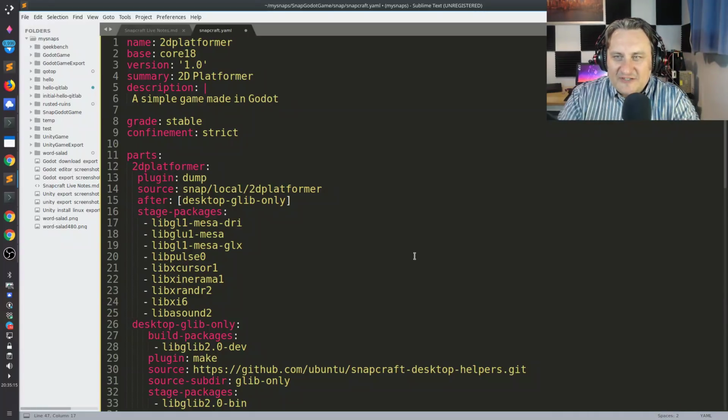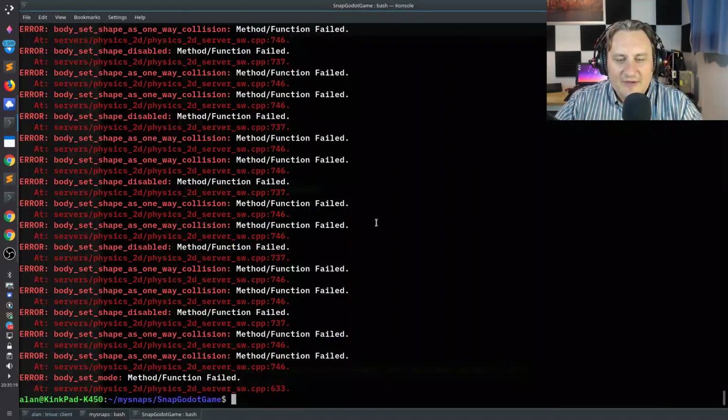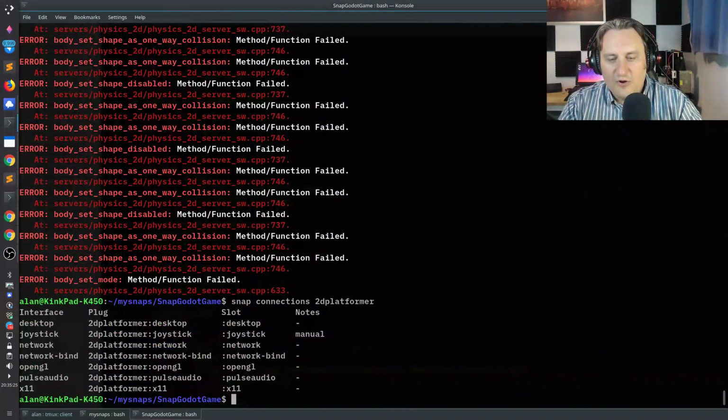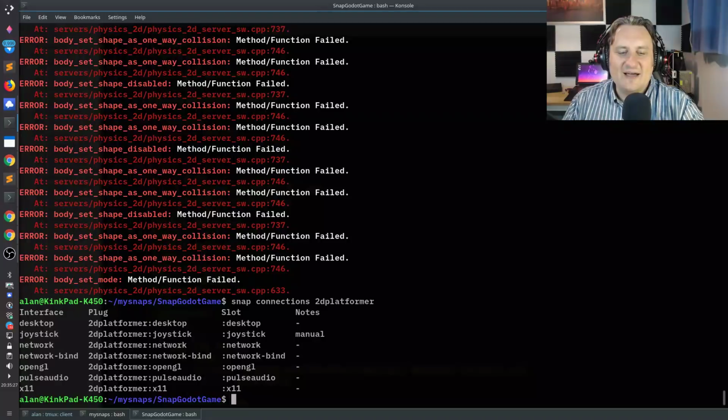I'm getting lots of tips. This is great. In the chat, I should be able to use something called Snap Connections. Connections, 2D platformer. Oh, look at that. It's even more pretty output. Thank you, John. I think John wrote this code. John in the chat suggested I use Snap Connections instead of Snap Interfaces. It's just a prettier way to see the interfaces and how they're all connected up. And you could see, actually, yes, this is very good because look, it shows that I manually connected that interface.